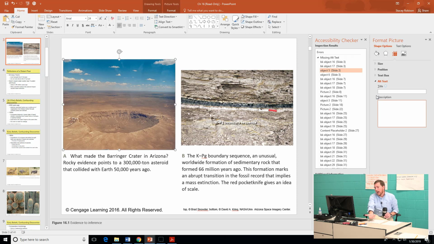So me looking at it, I would just describe it as a very, very large hole in the ground. But in terms of whatever is trying to be conveyed in this presentation, I'm sure that the instructor that created this would have a different way to describe that hole in the ground. That's what it is to me. It's a hole in the ground. But in the context of this biology course, it's probably a little bit more than that. So that's where we would add our alt text there.